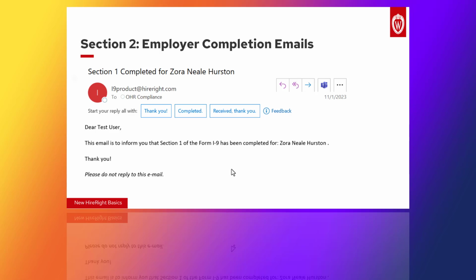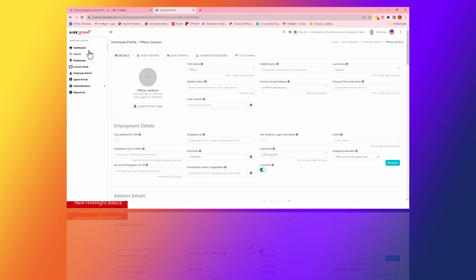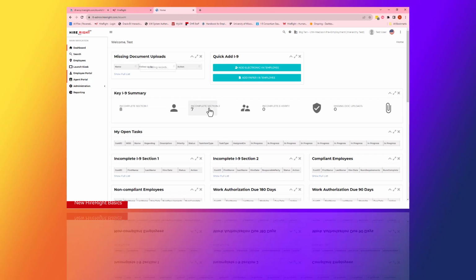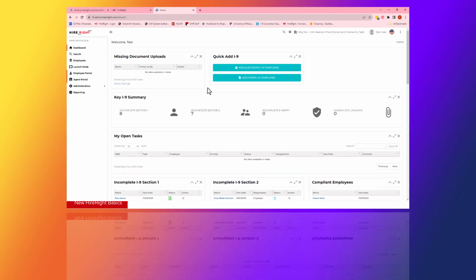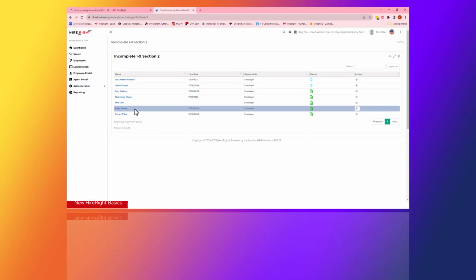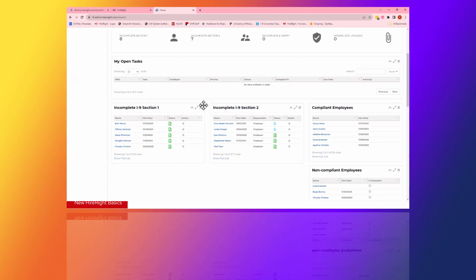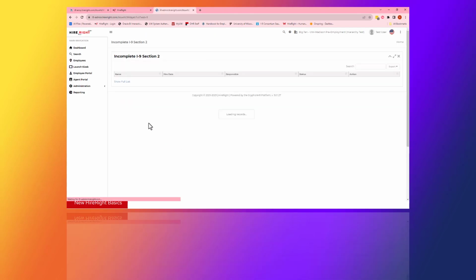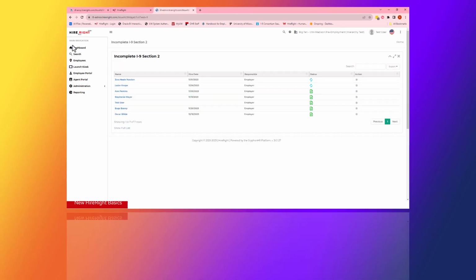Once you receive this email, that means you can go ahead and complete Section 2. So we're going to go ahead, head to the dashboard. There are a few ways to find the employee whose I-9 you need to complete. If you're utilizing any of these widgets, you can use these. For example, we have Incomplete Section 2 here. If you click this, it gives you a list. We see Oscar Wilde down here. There's also this Incomplete Section 2 widget. Again, show full list. We find Oscar Wilde here on the bottom.